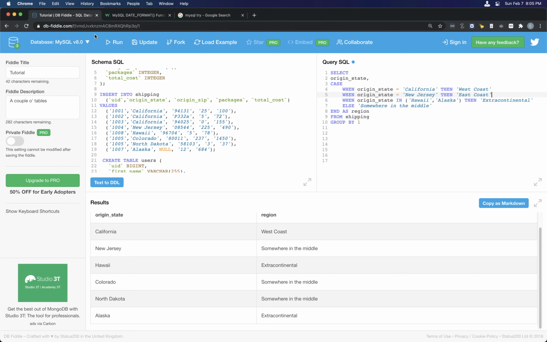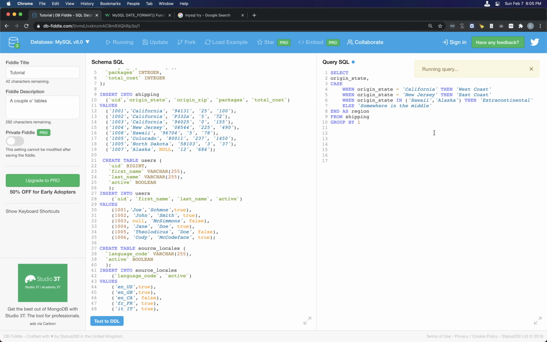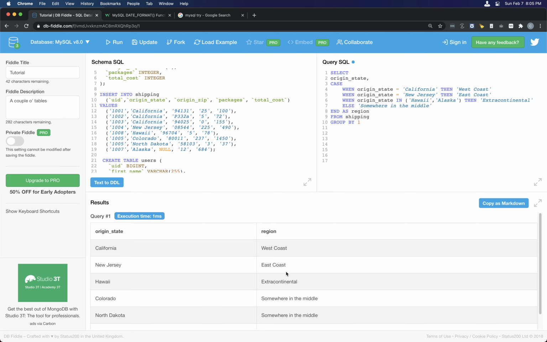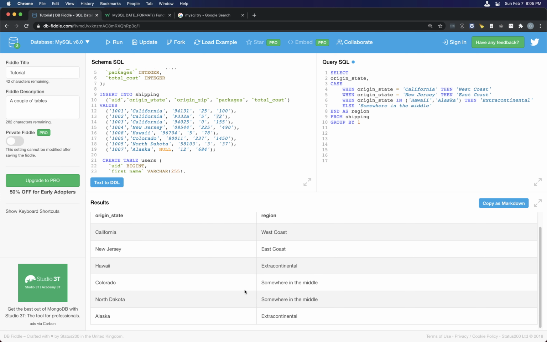All right, let's rerun that, and hopefully we'll fix New Jersey. Okay, so we have West Coast for California, East Coast for New Jersey, Hawaii is extracontinental, Colorado and North Dakota are somewhere in the middle, and Alaska is extracontinental as well. I suppose it should be extra-contiguous because it is on the same continent. Yeah, Hawaii is the only extracontinental. Anyway, we're splitting hairs. The point is that you can look at the data and, based on a set of conditions, do something else. Now, another example: let's say we were looking at our shipping data, right?